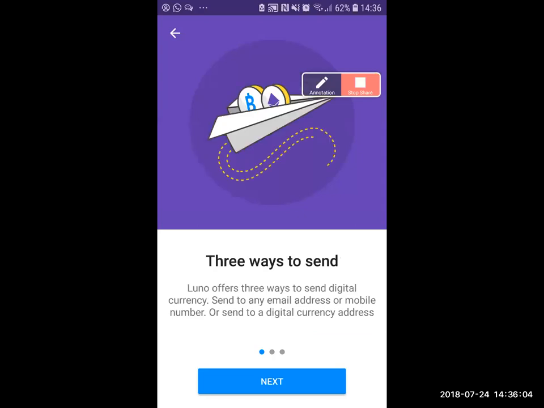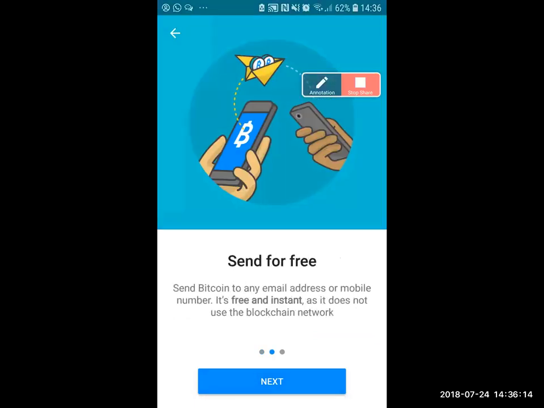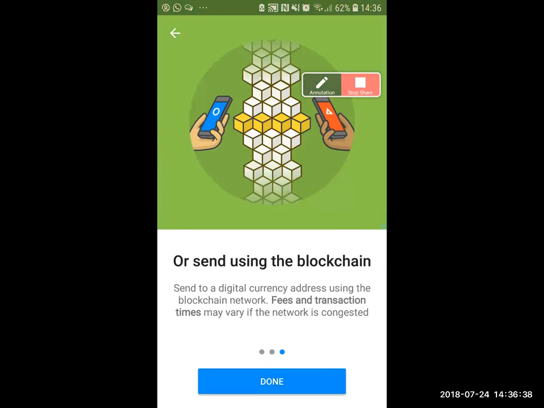As you can see, I haven't actually verified my account, but there are three ways to send. Luno offers three ways to send digital currency. If I click next, you can send for free, sending Bitcoin to any email address or mobile number. It's free and instant as it does not use the blockchain network. If my friend has a Luno account, it has to be a Luno account for it to be free, they send me the email address they used to register on Luno, and all I need to do is put in that email address and they will receive the Bitcoin.